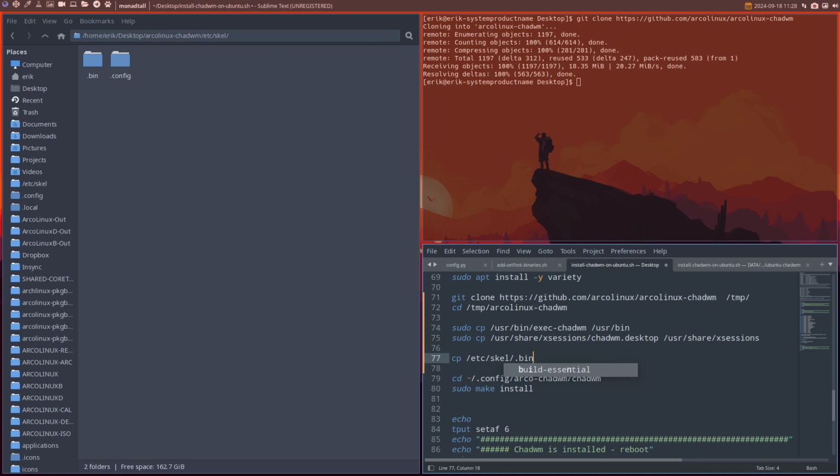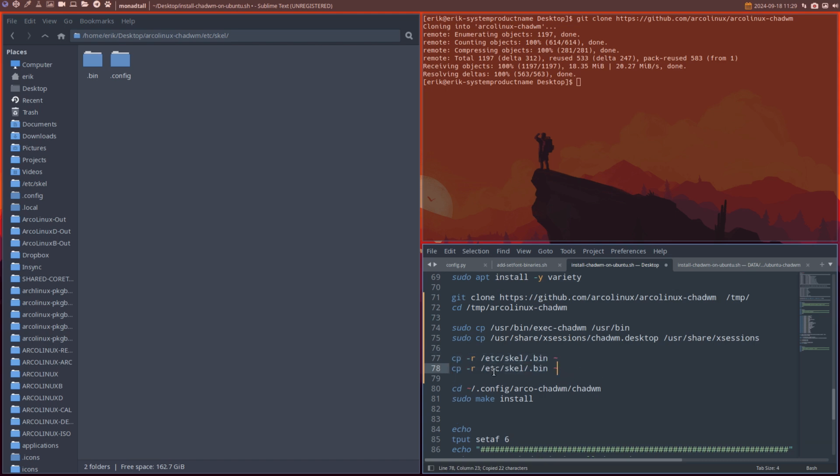That is a folder, not a file. So I need to say -r to your personal, no, just to here, and then Control C. You need to copy paste the .config to the home directory. All right?